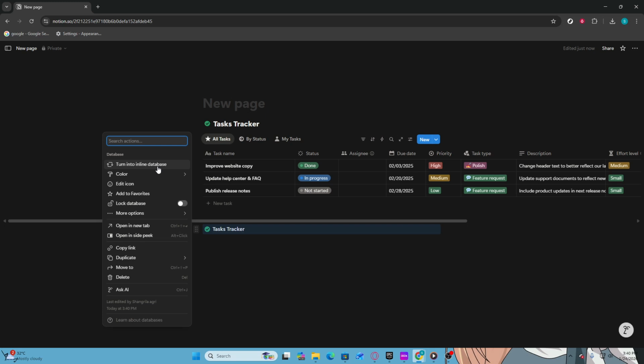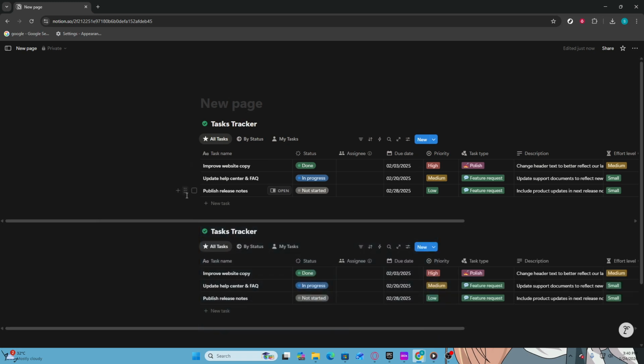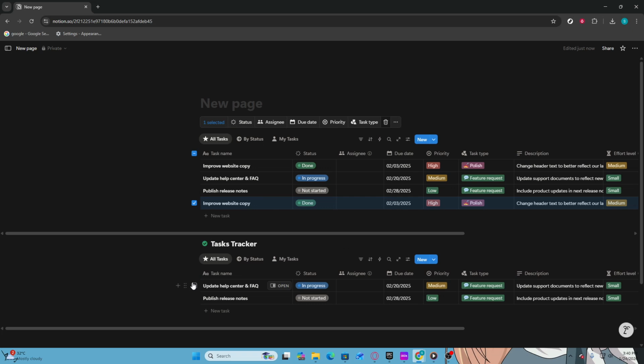Then choose Turn into Inline Database from the options presented. This change will convert your existing database into an inline format, making it easier to merge. Select the 6 dots icon again and pick the task that you wish to merge with the current database. This action specifies the exact data you want to consolidate.